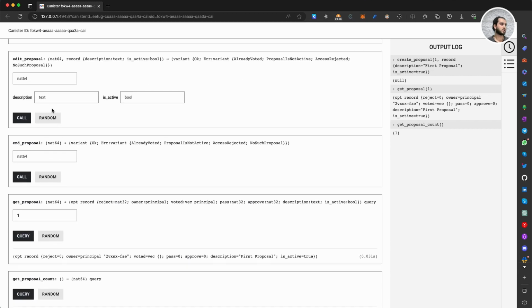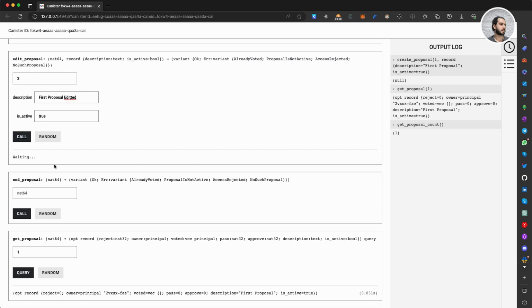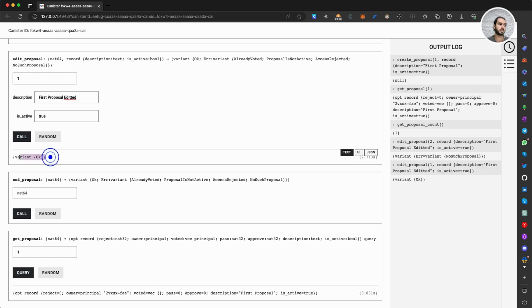Now let's try to edit the proposal. I'm going to edit proposal number 2 first, so we can see if the error side of our contract is working as we expected. The description will be first proposal edited, let's say, and is active is going to be true. And I'm going to call this one. It returned an error with the variant no such proposal, and that's what we expected. And now edit the first proposal, and it returned okay.